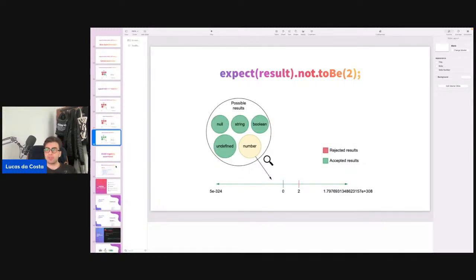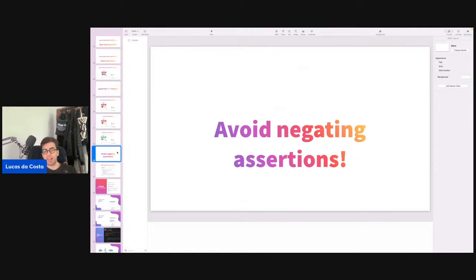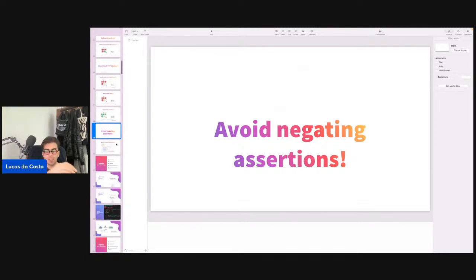Now, one of the things that I see many people doing is using not when they write assertions, but I don't like not because it's just another way of writing a loose assertion. When you use not here, I am expecting the result not to be true, and that means I am expecting basically the same universe of possible results as if I was checking for the number type, but I'm just excluding true from it. That's why I recommend people avoid negating assertions, so avoid using not, because it makes the assertion loose, basically.